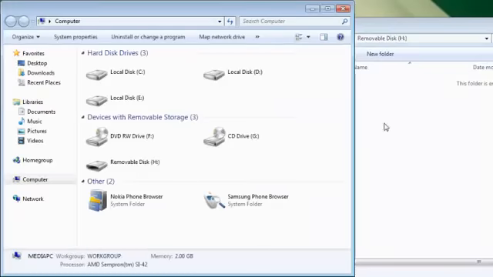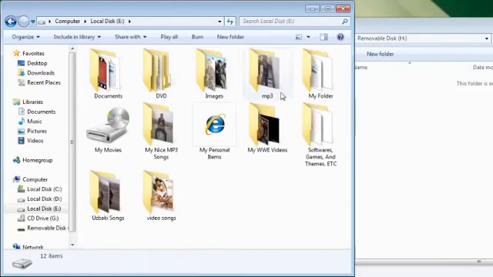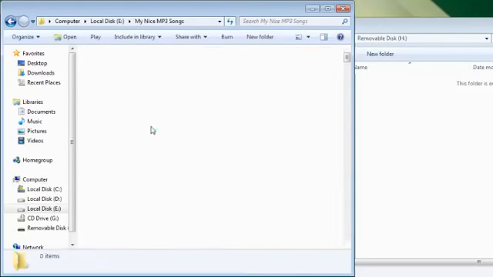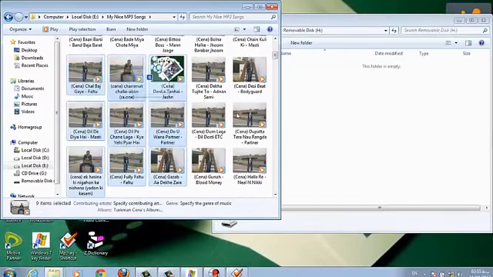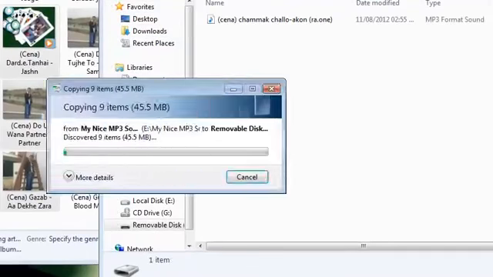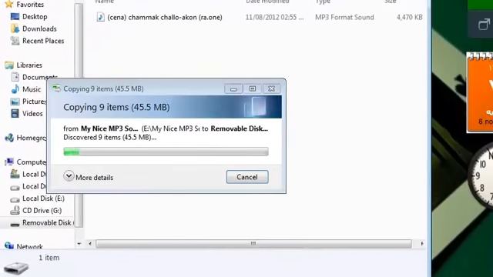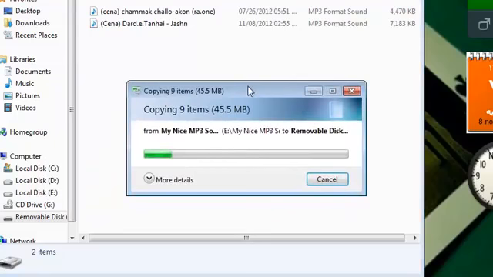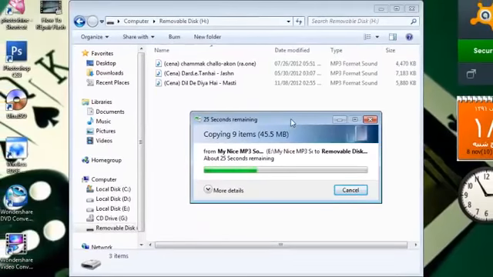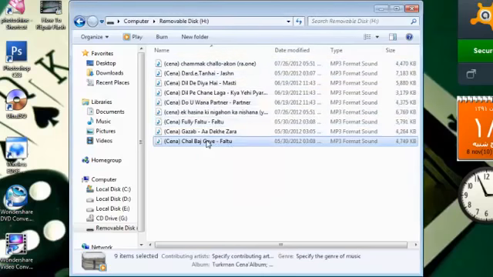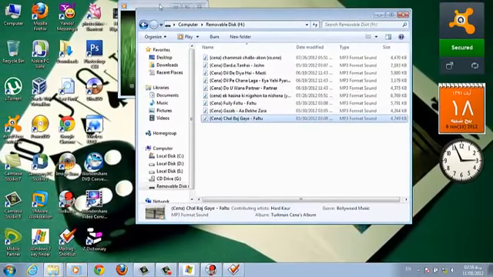My computer. These are the songs. Now your flash drive will be like a brand new flash drive. It will be clean of viruses and clean of trojans, and it will be like brand new. So here is my flash drive. These songs are in my USB flash drive.